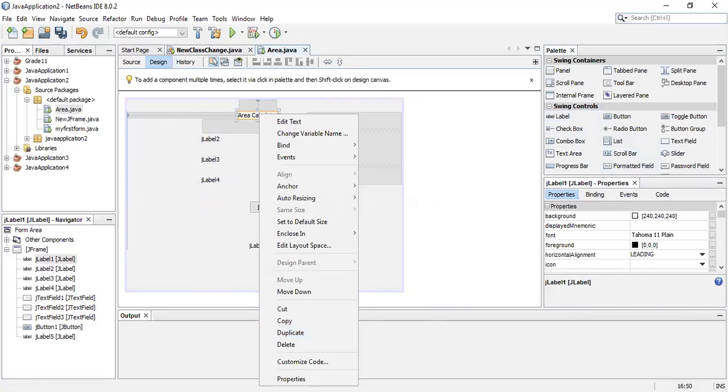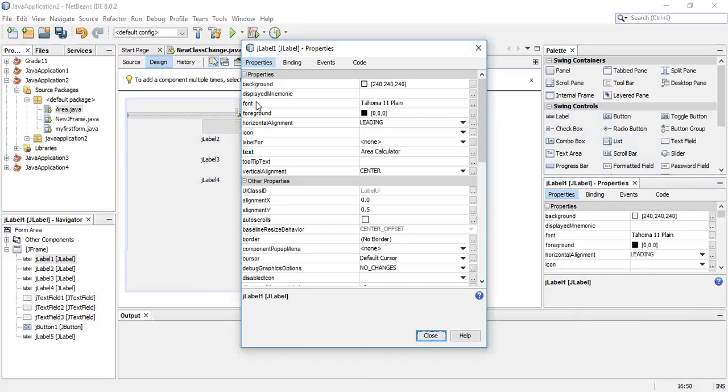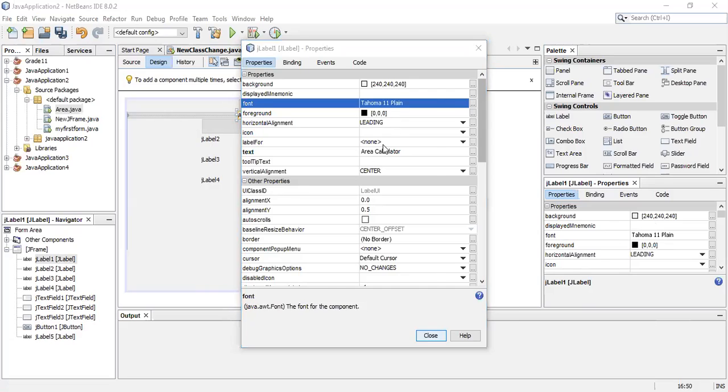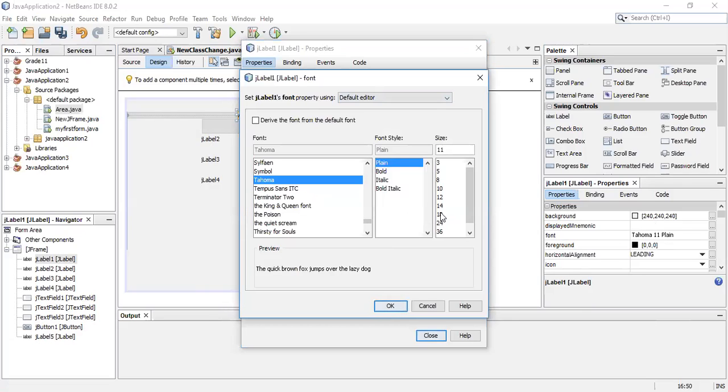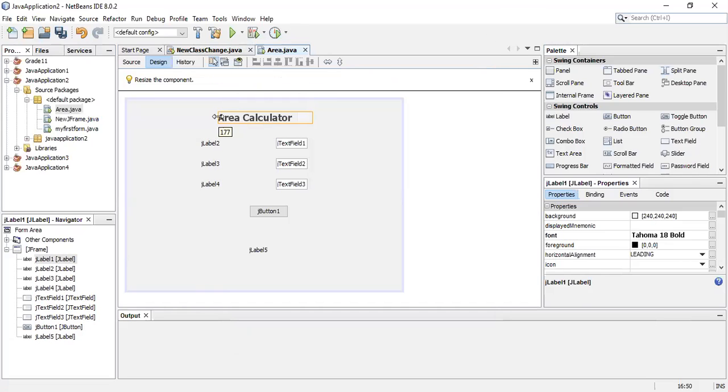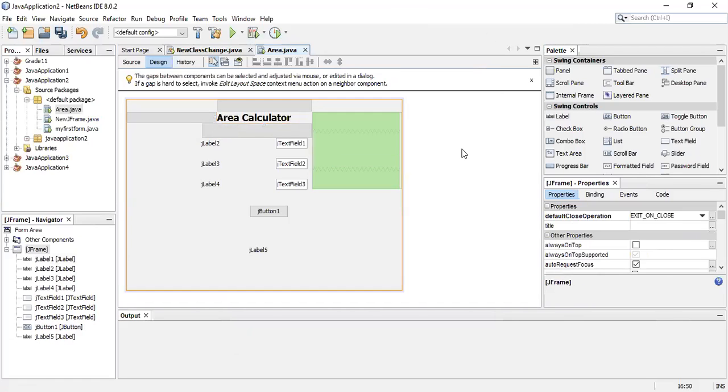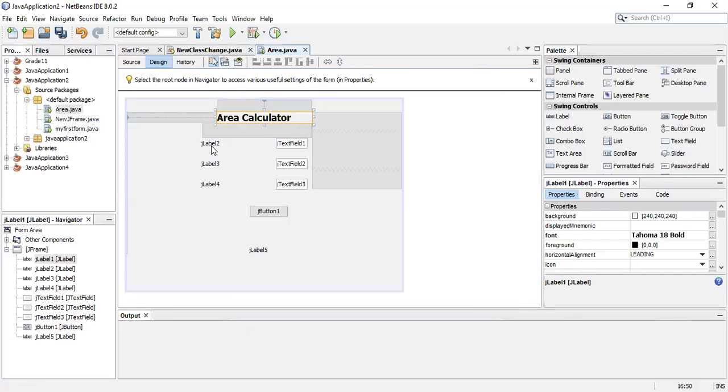You can do that formatting also, like font and all we can change. You have to go to the properties and just click on font option, or you can do it from here also. Font properties are listed here, right? So let's increase the size, make it bold, and okay, right? So this is your heading.